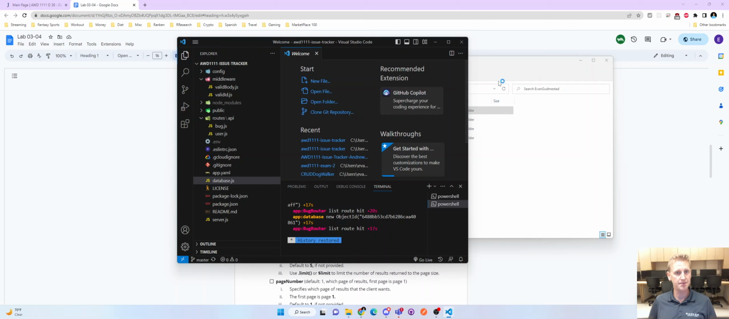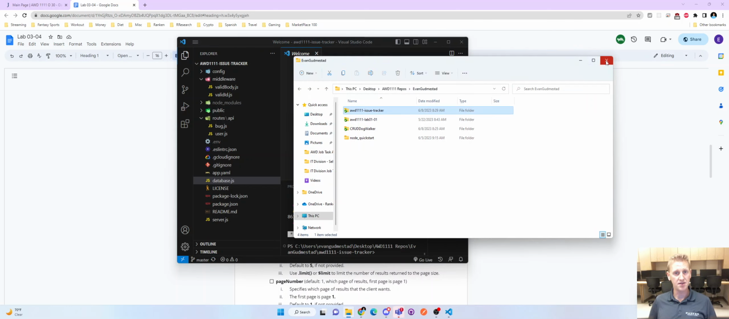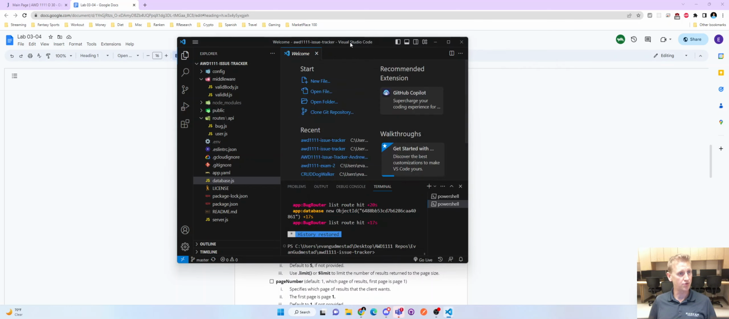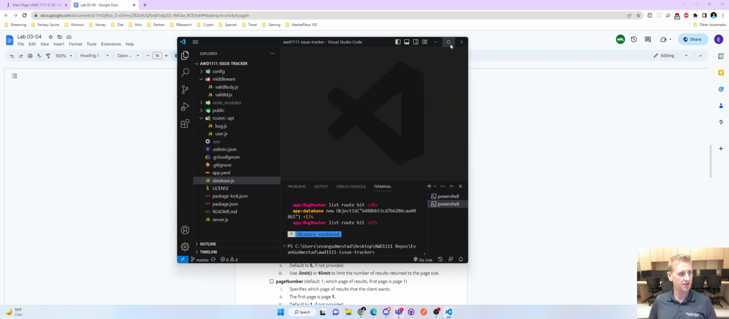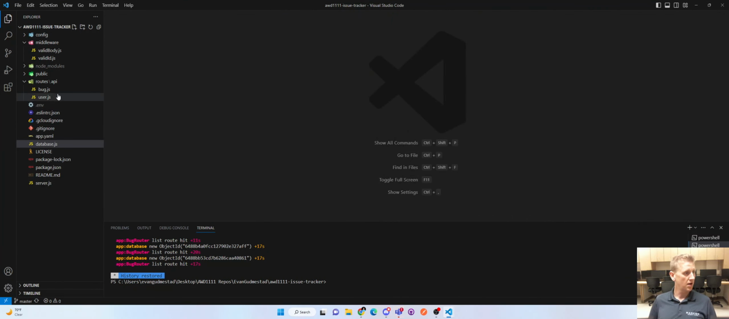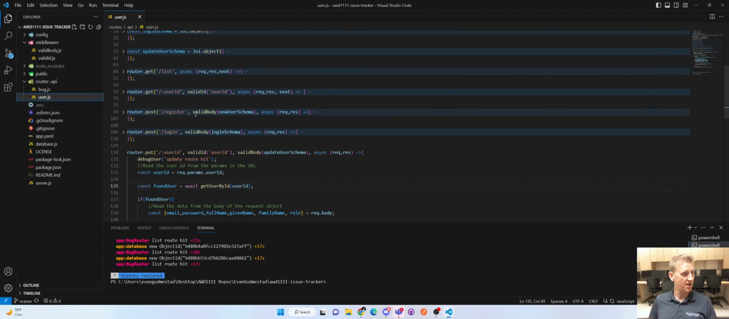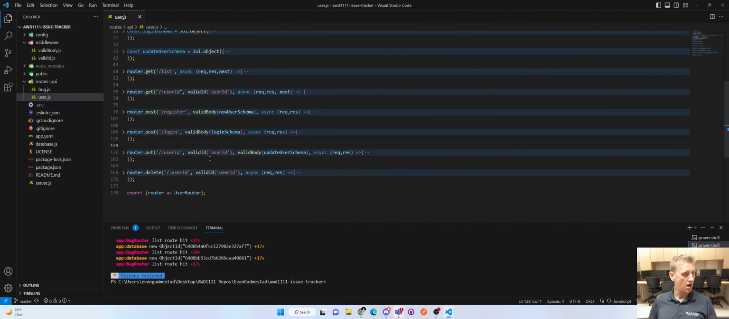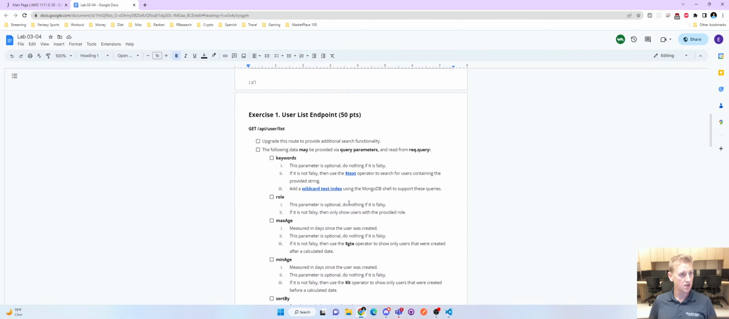Okay, so let's open up the code base and close that folder. Get rid of the welcome screen and user list. Now, into the lab here. Yesterday we did do a search on keywords.